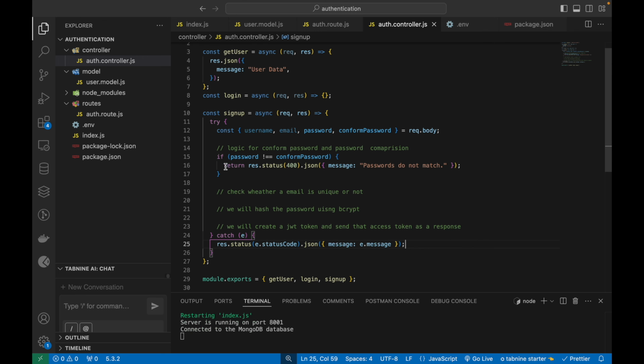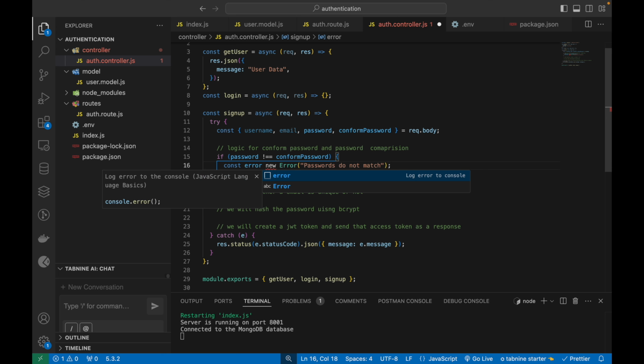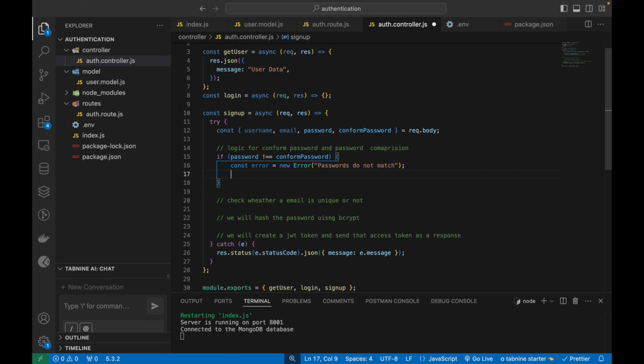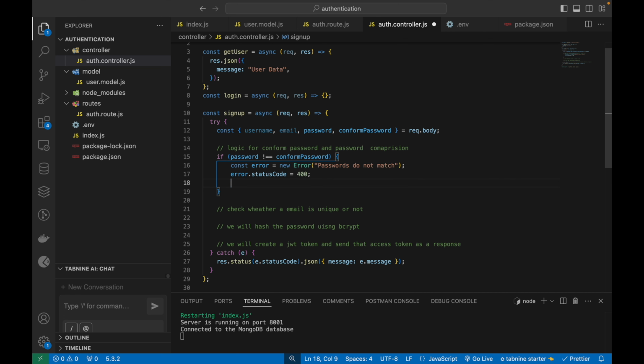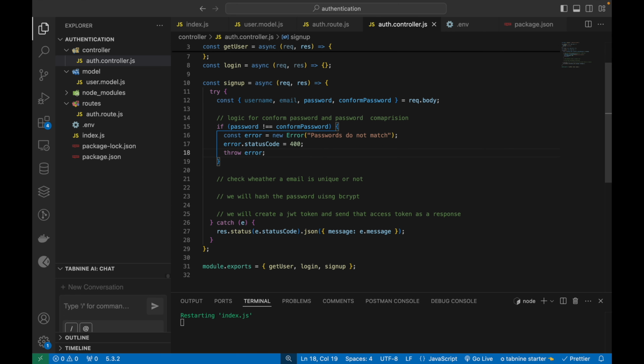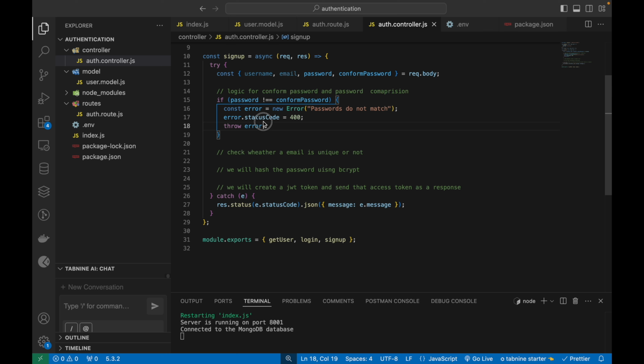Okay, instead of sending the response here, we can just throw a new error. const error equal to new Error("password do not match"), set error.status, and throw error. This properly handles our error functionality. What the throw does is that it throws our error object into the catch block, and this catch block properly handles our error.